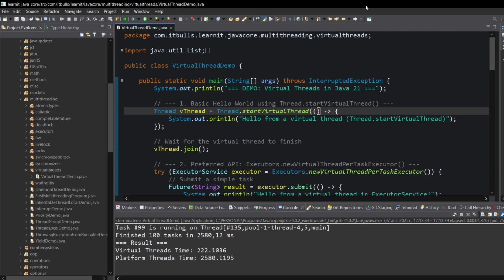Let's now move from theory to practice and see what working with virtual threads actually looks like in real Java code. We'll begin with the most direct and explicit way of launching a virtual thread using the method Thread.startVirtualThread. This API is very straightforward. You simply pass in a runnable, and Java takes care of launching that task as a lightweight virtual thread.